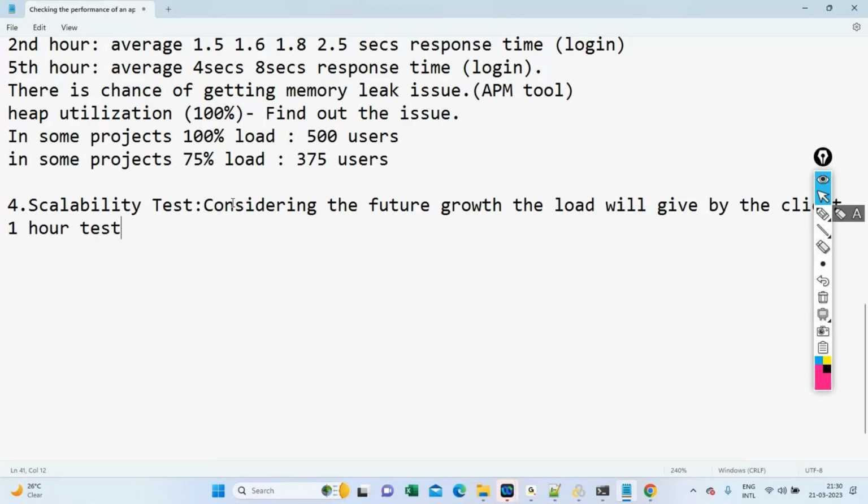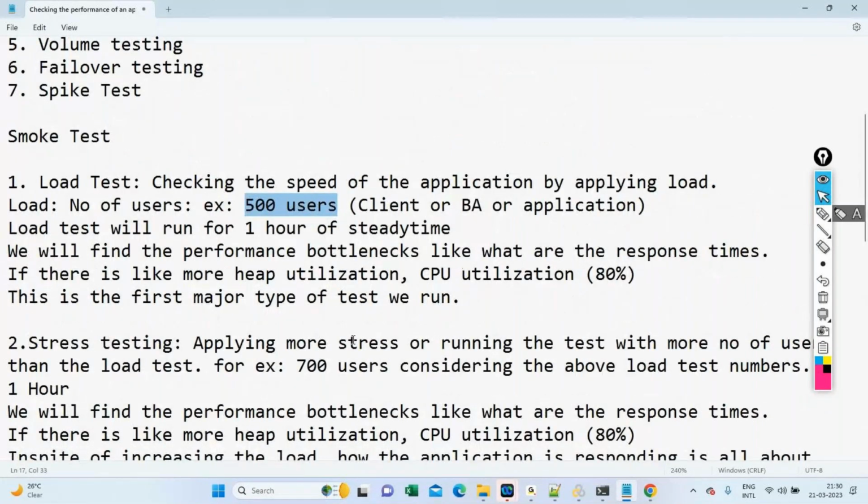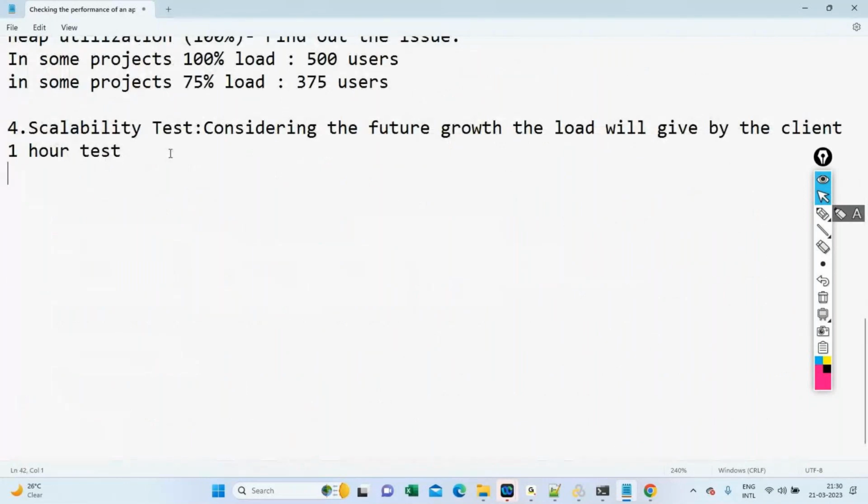For example, let's say you run the load test with 500 users. Now the client is assuming that in the next 6 months or 1 year, the business will grow by 50% or 100%, let's say. Considering the client input, the business growth in the next 1 year by 100%, now itself you have to test for that additional 100% also.